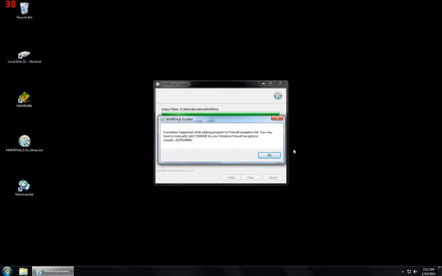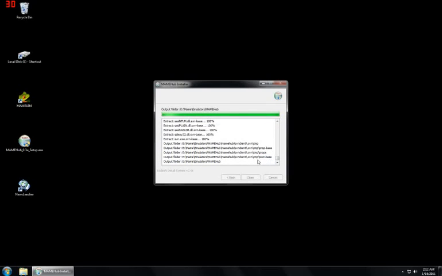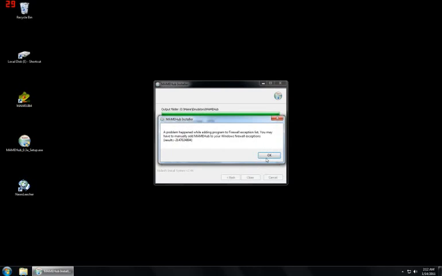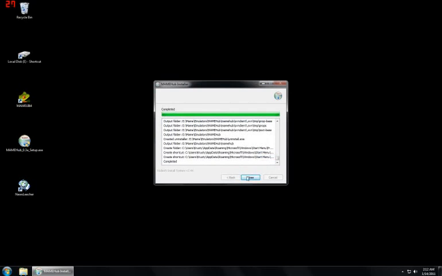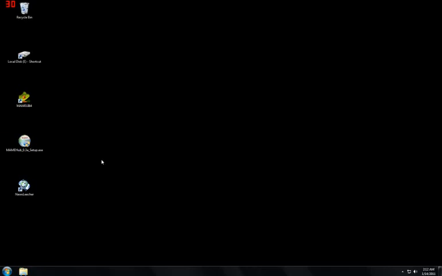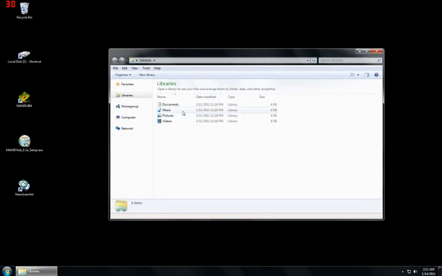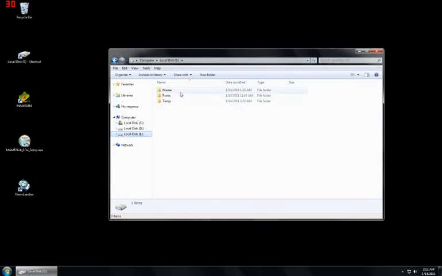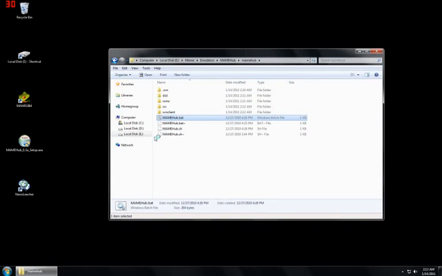Don't worry about that. You'll have opportunities to add the MAME Hub files to your firewall after you launch it. Okay, so don't worry about the firewall errors. We now have MAME Hub set up, so let's make a shortcut. Make a shortcut on the desktop.